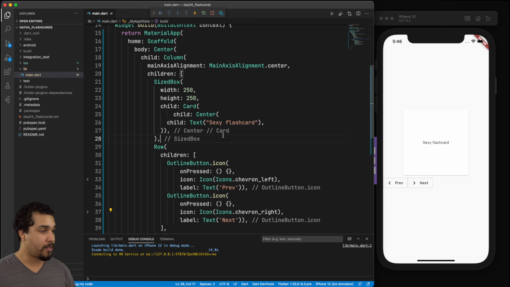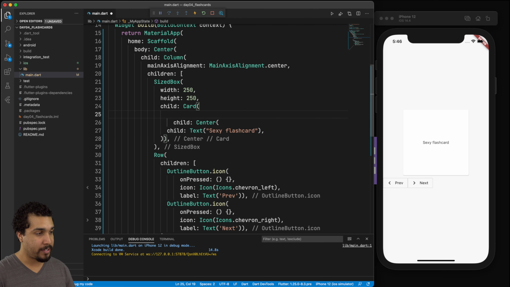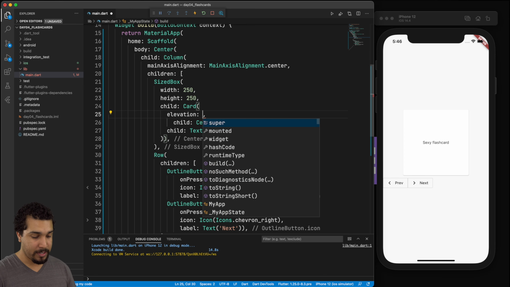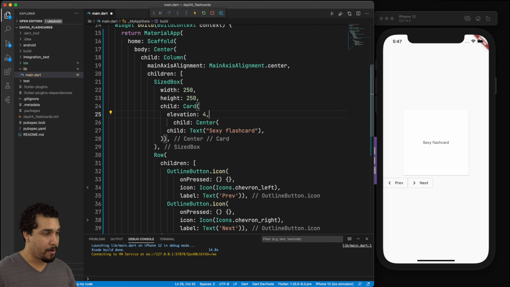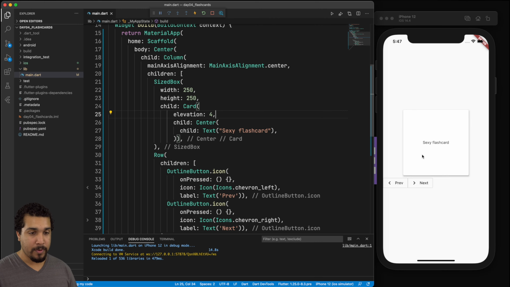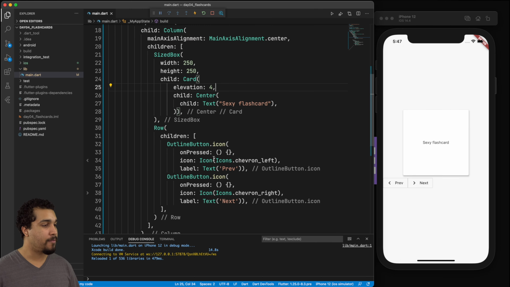So first let's focus on the card, and the way that we can fix that is by going to the card, and it has an argument that it takes in for elevation, and we could just simply set elevation to something like, I don't know, 4. Maybe that'll be a little bit better. And if we save it, we can see that it gives us a little bit of a nicer effect on our card. Looking good so far.